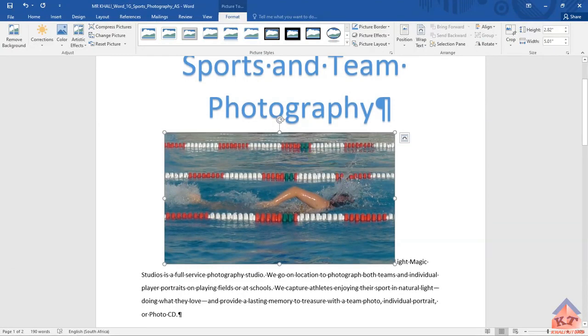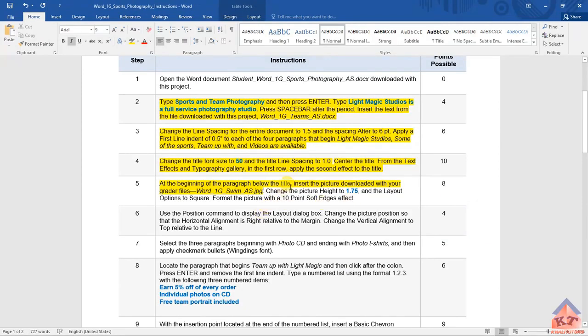To find out, we need to go back to the instructions file. Okay, it says that we need to change the picture height to 1.7 and the layout options to square. Okay, let us do one thing at a time. Change the picture height to 1.7. This is 1.7 inches, not centimeters. Be careful, okay? So let's highlight that. And then we go back to our document.